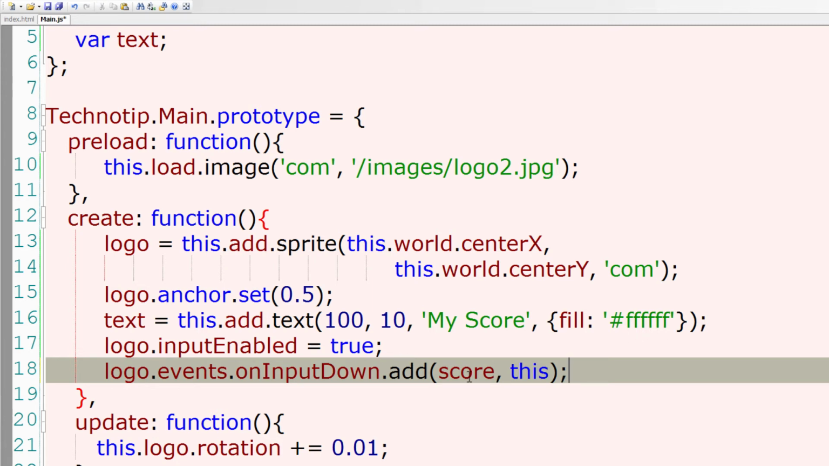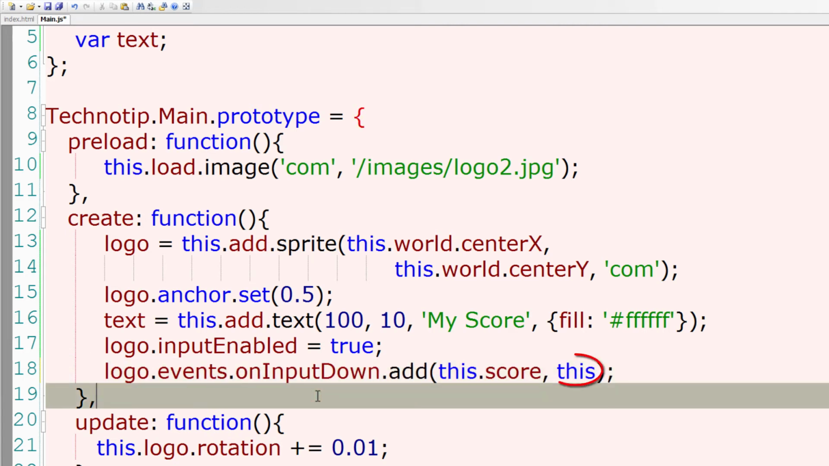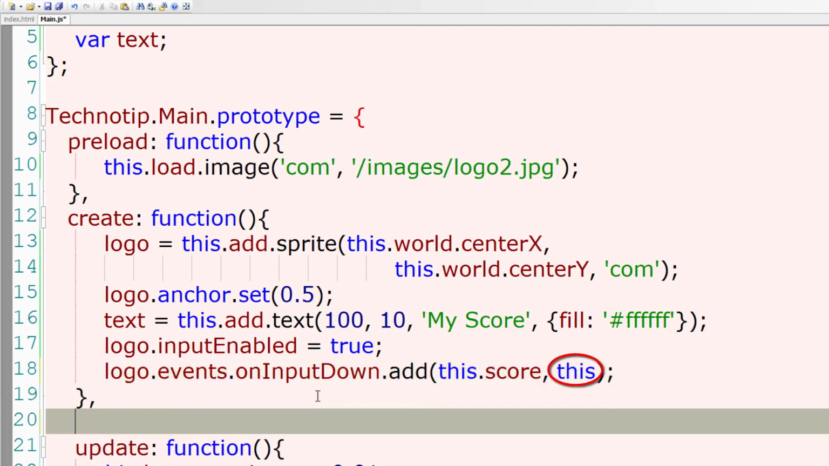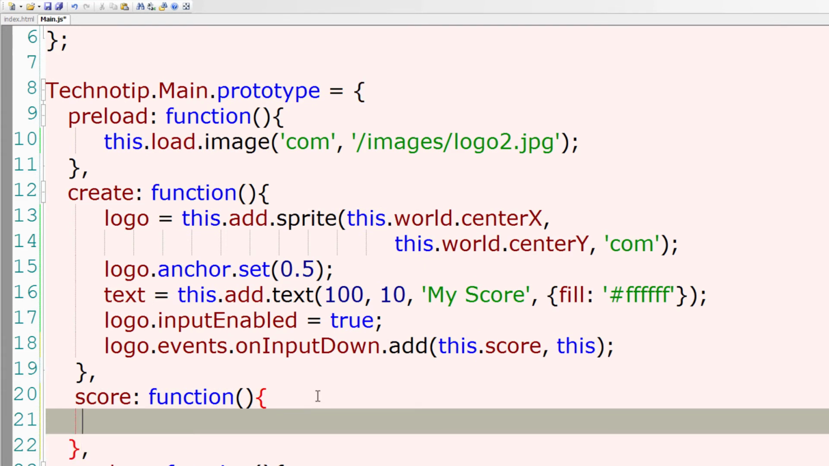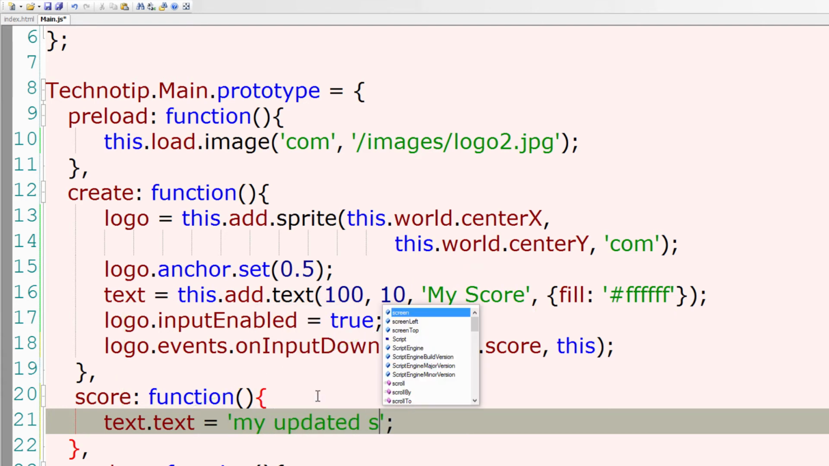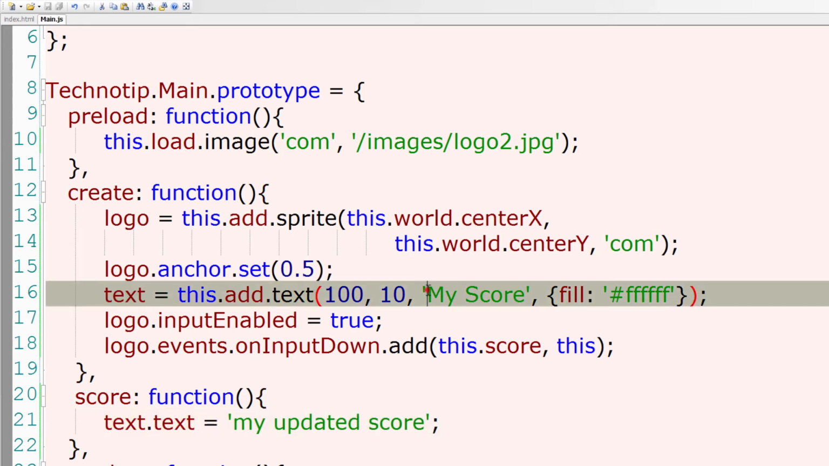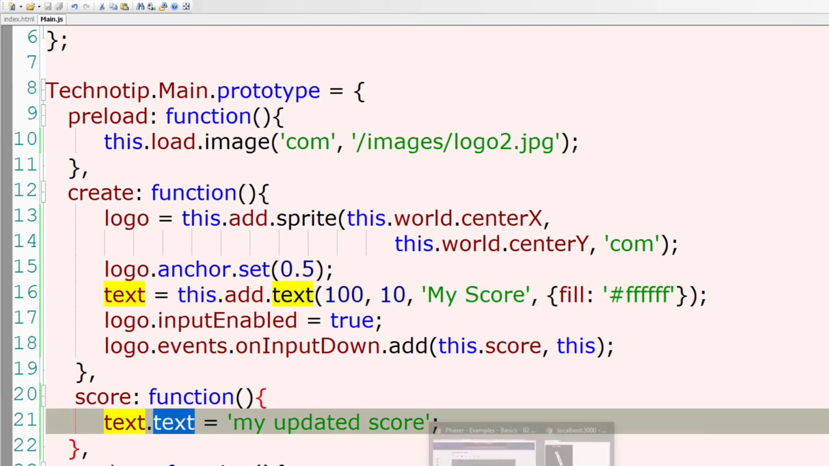Remember, we need to add this.score to our custom methods which we want to define in this state. Also remember to pass in the reference keyword, that is this. Now I'll define the method score. So here I will take the variable text, and its text property, that is the third parameter. I'll give my updated score. Let's see how it works. When it displays at first, it will show my score. Once I click on the image, the text will update to my updated score.